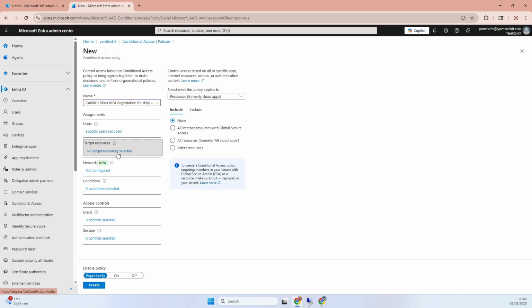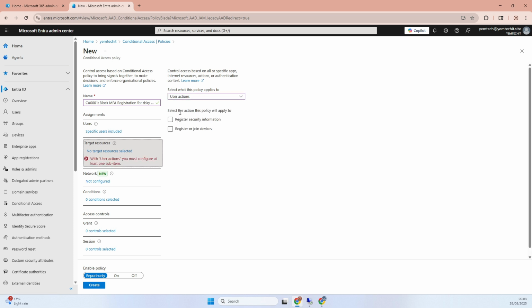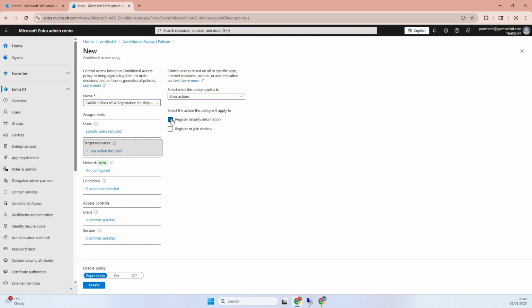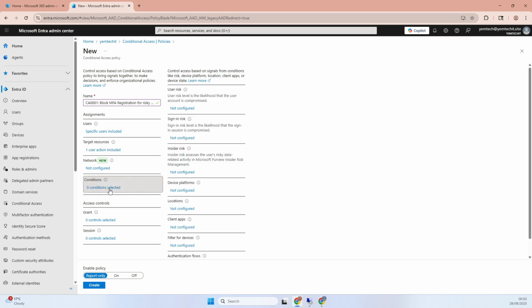Now when you click on the target resources, you come up here and then click on user action. When you click on user action, you come up here and it says select the action this policy will apply. This is it, register security information. So you click on that, register security information. When you are done, you come up here where you have the condition. So come up here and select the condition.